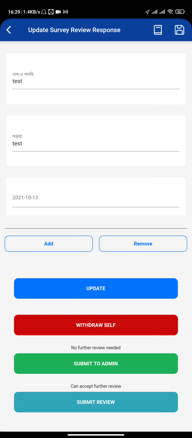Otherwise I can submit this to admin for final approval, because I think at this point all the review related tasks are completed. So if the reviewer thinks that all the review related tasks are completed, then he has to click on submit to admin. Only then will this response be moved for approval or rejection by the admin user.